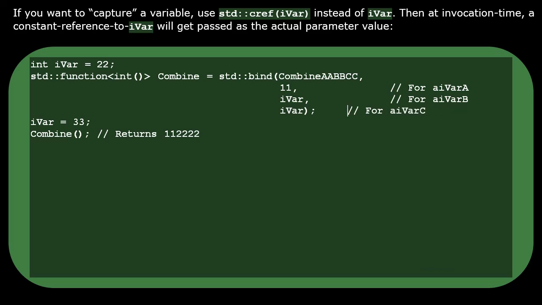You could instead have captured the ivar variable. Then, at invocation time, a constant reference to ivar will get passed to the target function. Consequently, the fact that ivar's value is 33 at invocation time will be seen in the result.